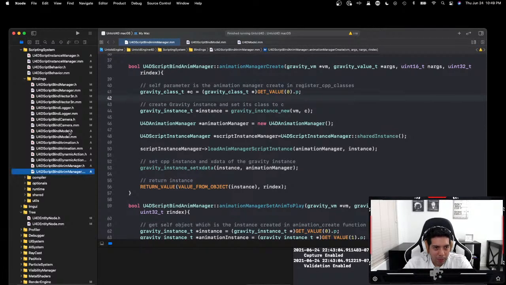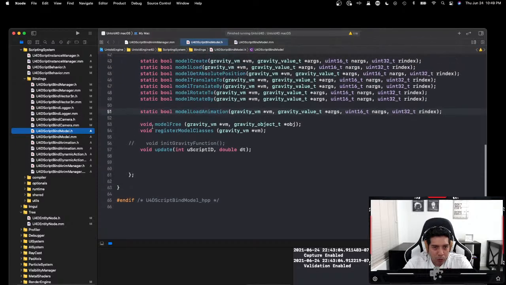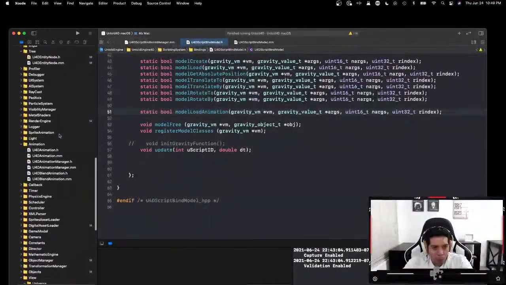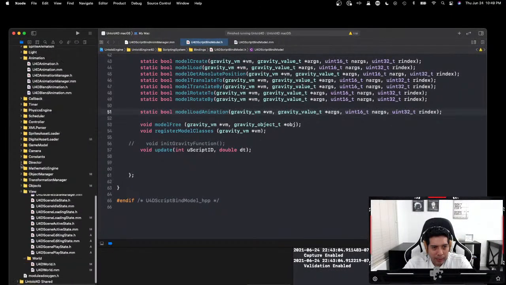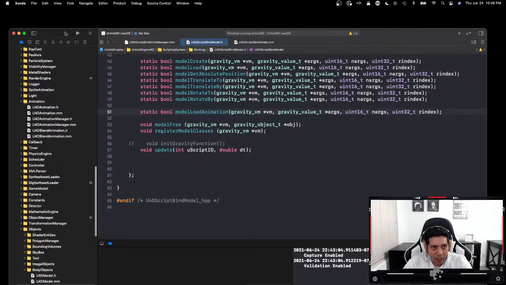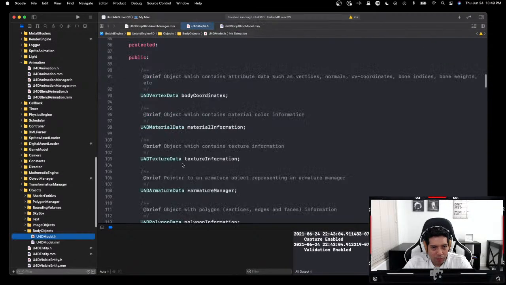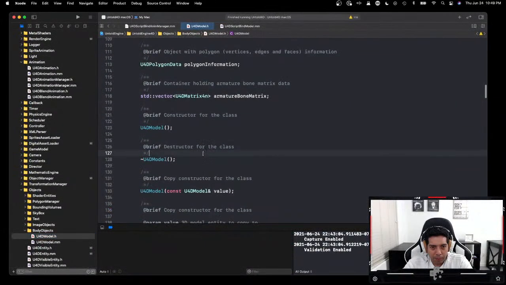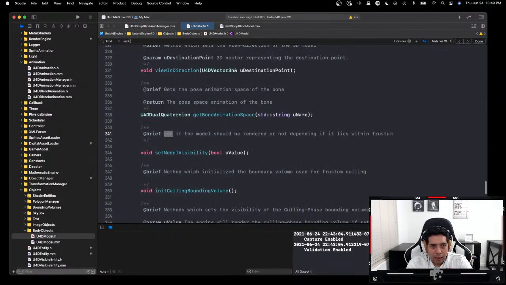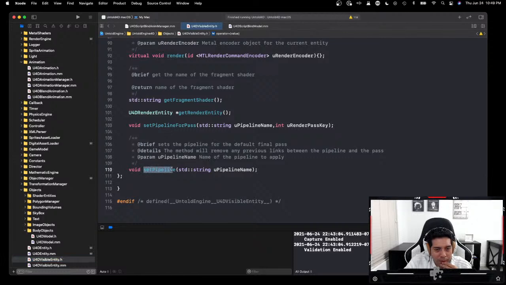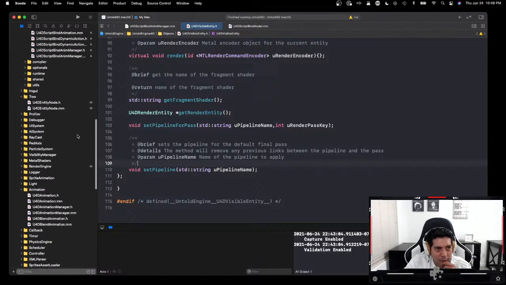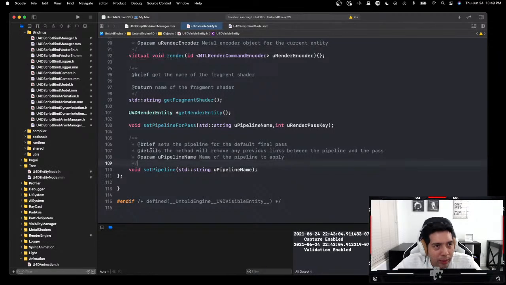All right, so let me go to my model. And what I want to do is I basically want to bind this function right here called, let me see if I can find it. Should be here, set pipeline. Okay, if it's not here, then where, let's see. This one, this is the one that I want to bind. Set pipeline, and that will allow me to set the pipeline for my object. All right, and that's going to take a string. All right, so let's do that.